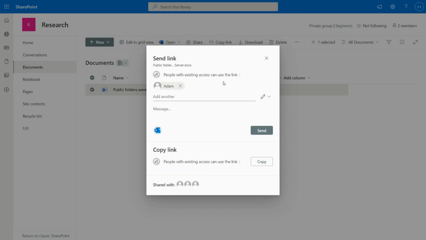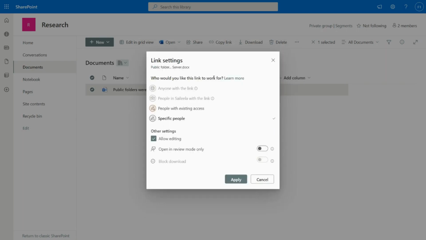Okay, and if I click on this sharing link, you can see the first two options are not available with explicit mode. That is, anyone with the link and people in Signlila with the link. So Signlila is nothing but the organization name. Okay. All right.